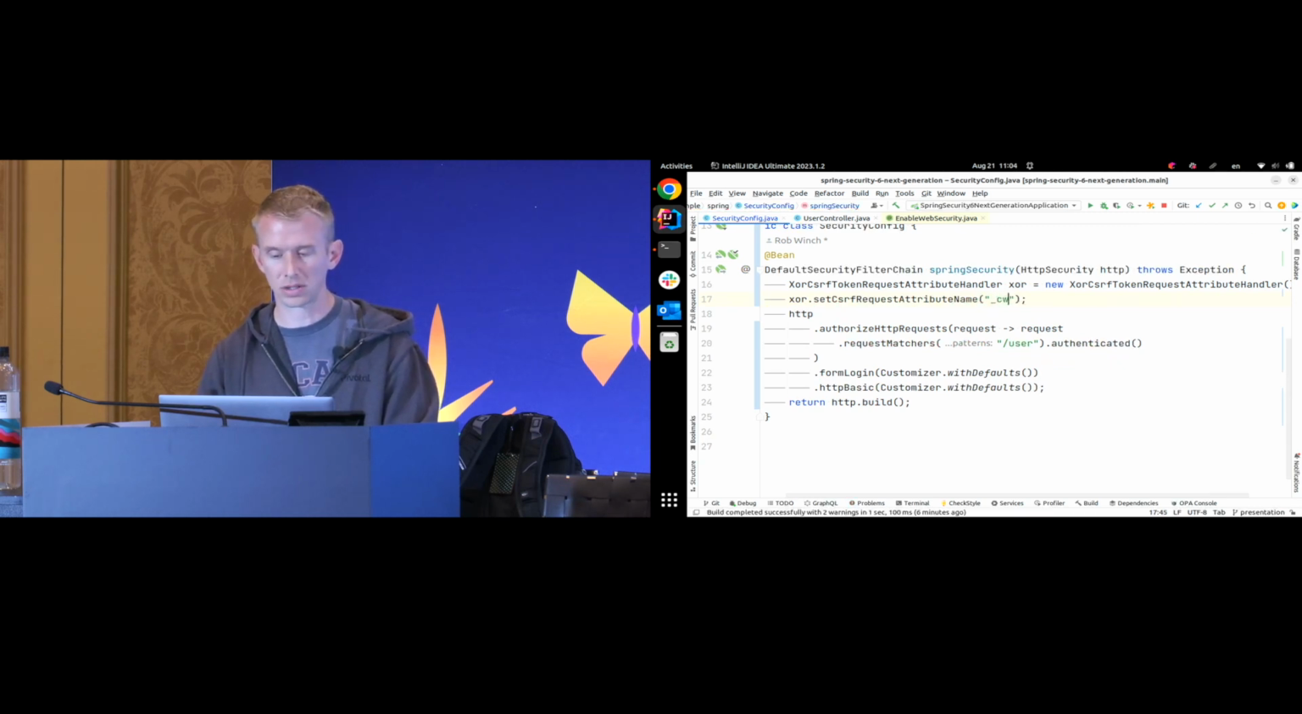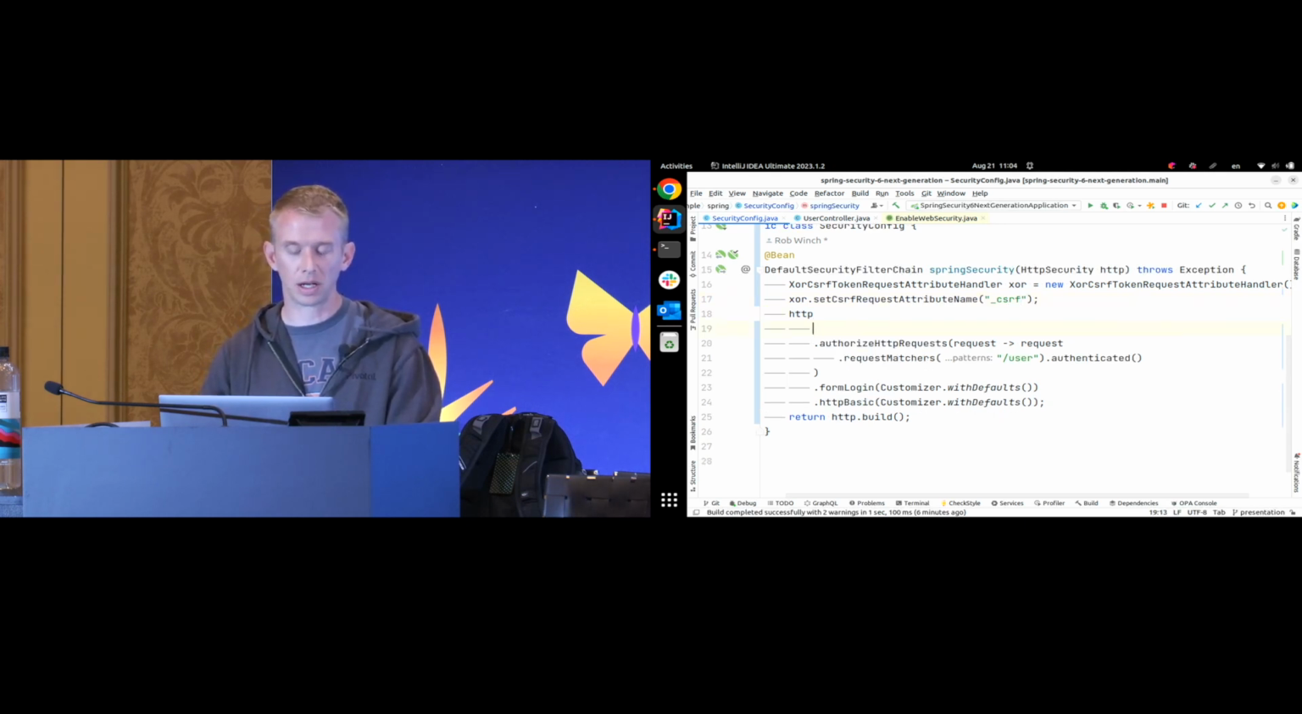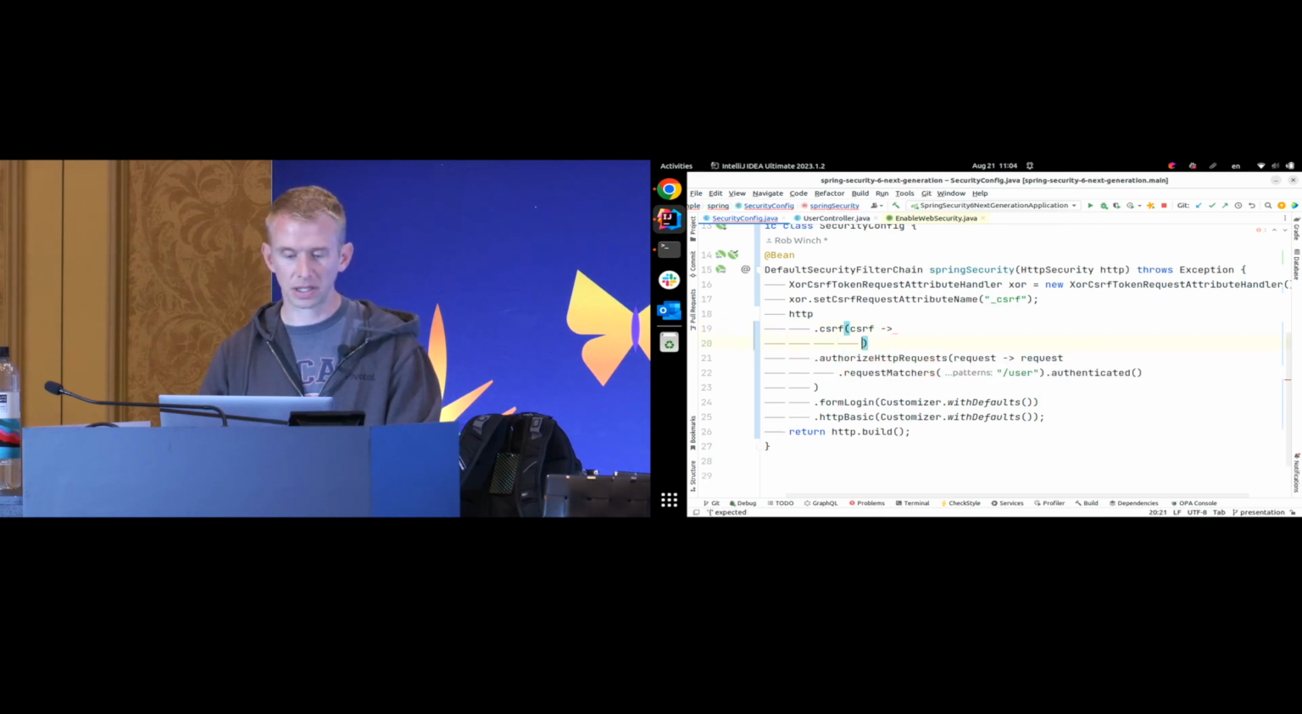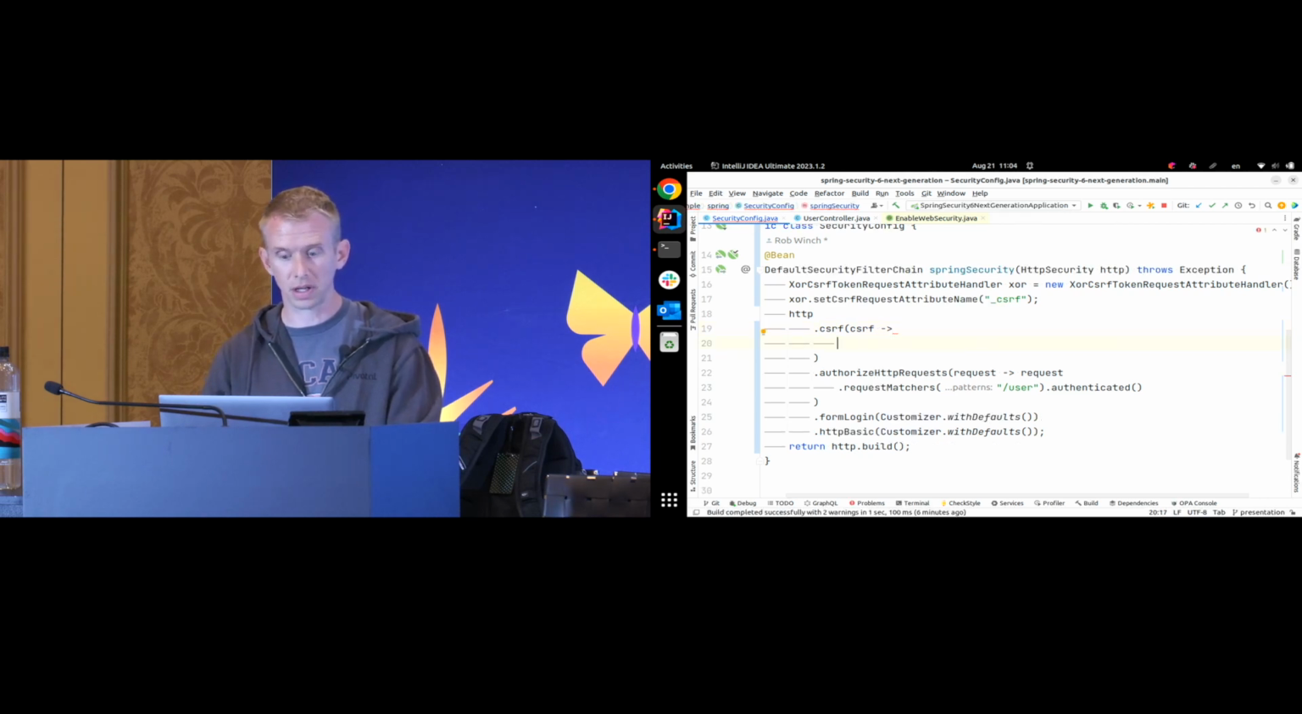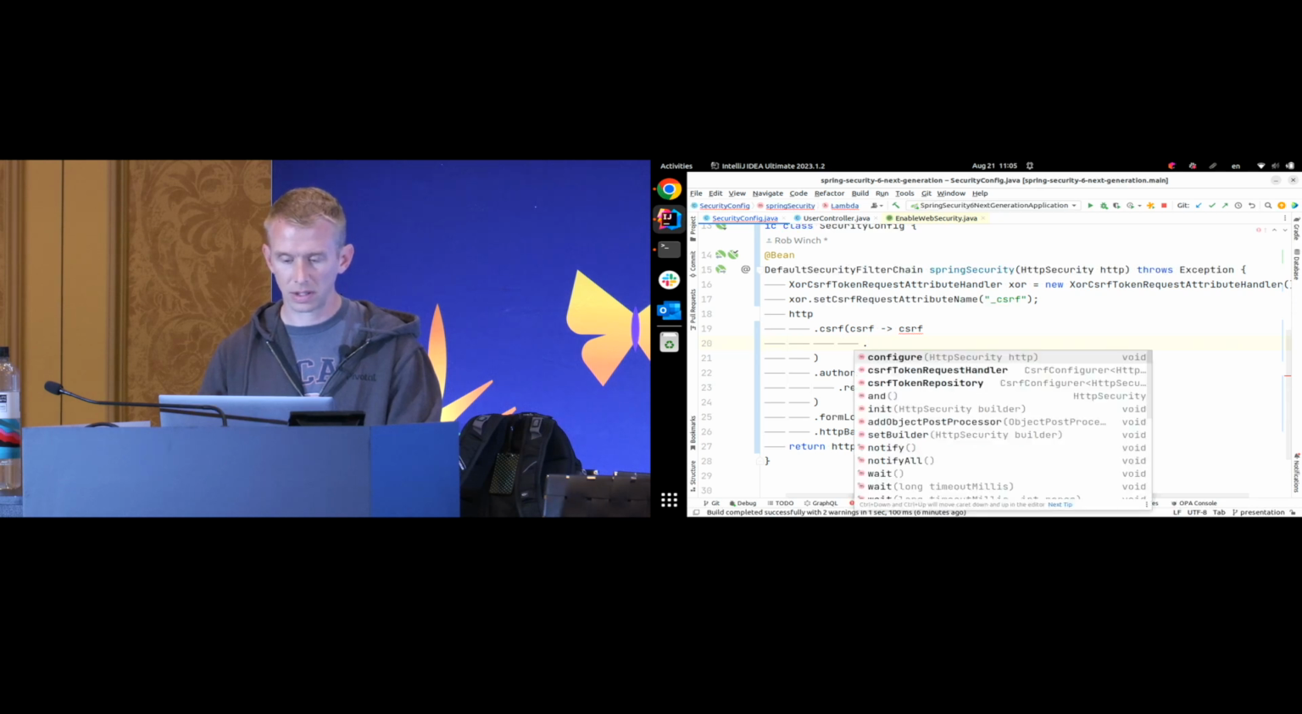Does anyone know what cross-site request forgery handling is? There's some hands. OK, so cross-site request forgery handling. We're not going to go into that in detail, but you can check it out in the documentation. But it's basically a way to prevent, if someone didn't log out of their site, another site from attacking across the other site. So we need to do this. So we're just going to opt into this by default.